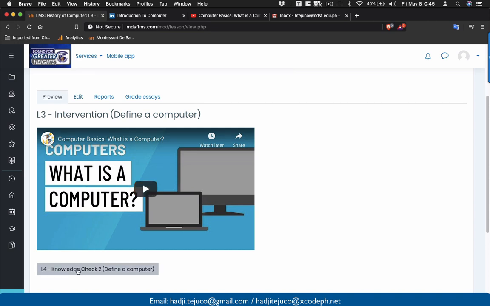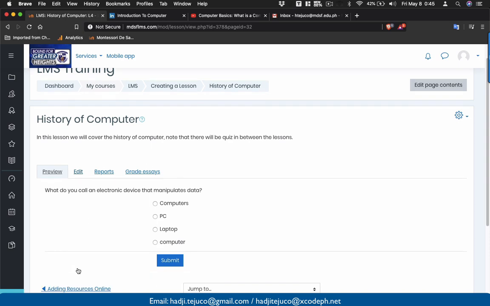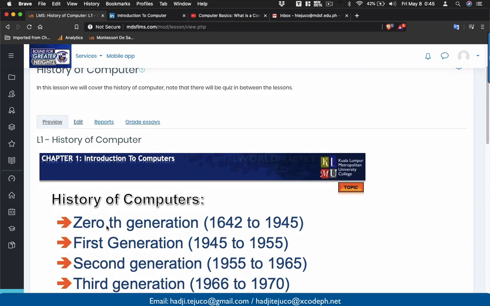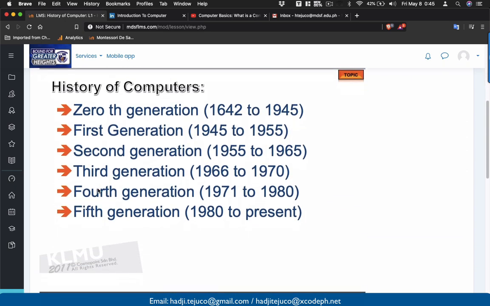Then let's continue. Let's try to test again. Since the correct answer here is computer, if the student selects this one, it will move already to our second topic, which is history of computers. So submit. Correct, very good. That's the response. If we click continue, it moves now to the history of computers.